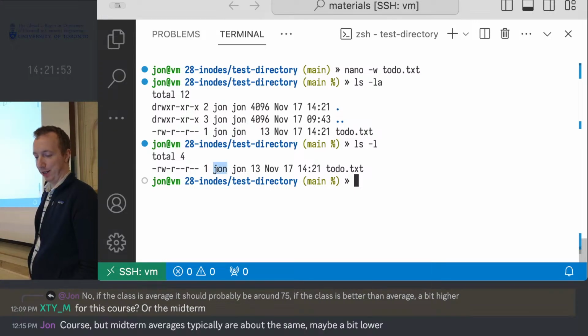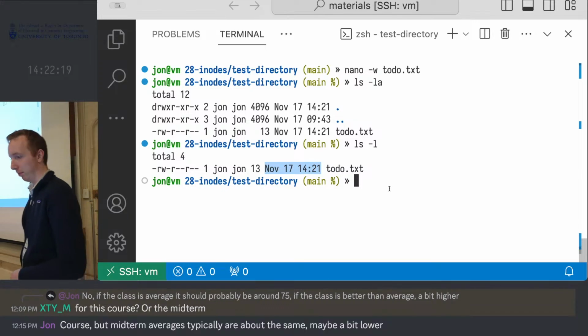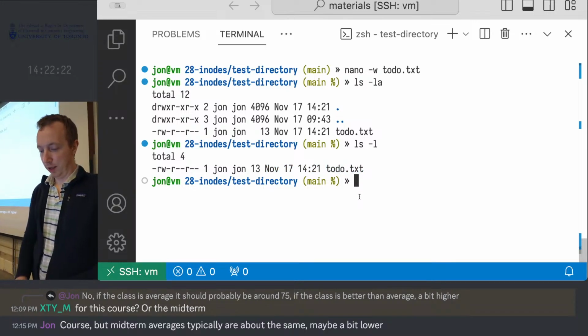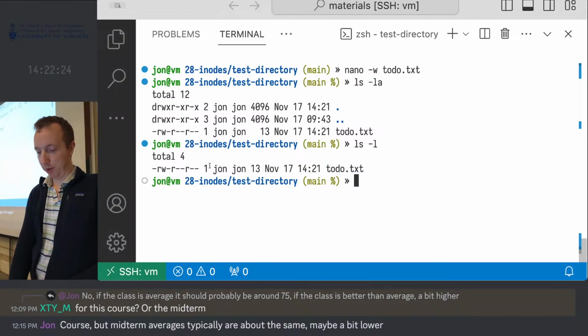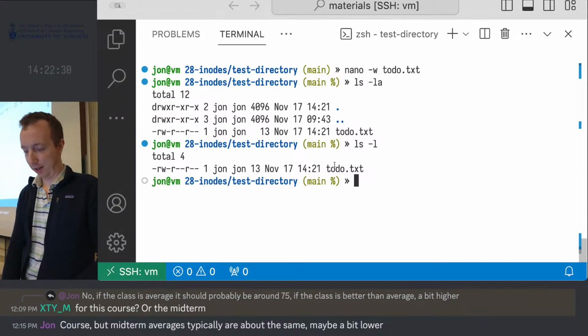Mystery number, okay. And I think that's the user who created it. So that's the user owner. Then that's the group owner. Then there's the size of the file. And then here, a timestamp, probably when I last modified it, and then the name. But we don't know what this number is. Anyone know what this number is? All right, let's give you a hint.